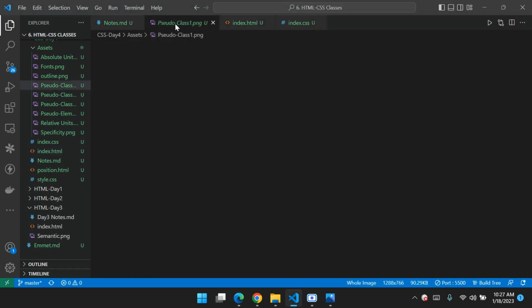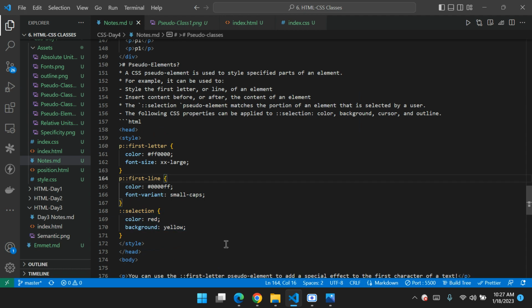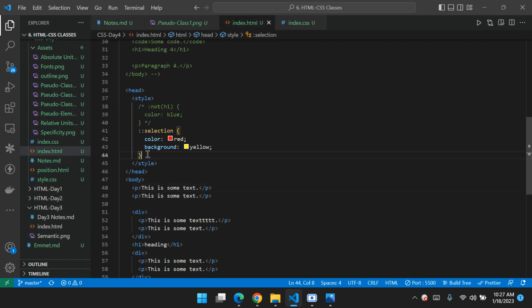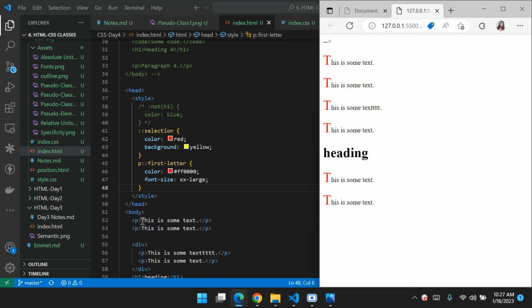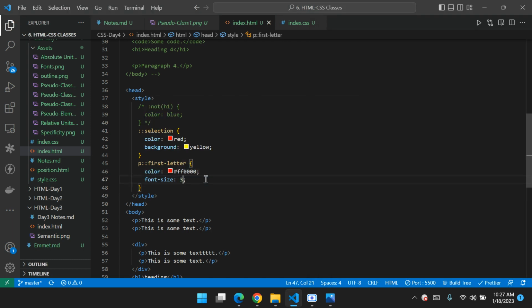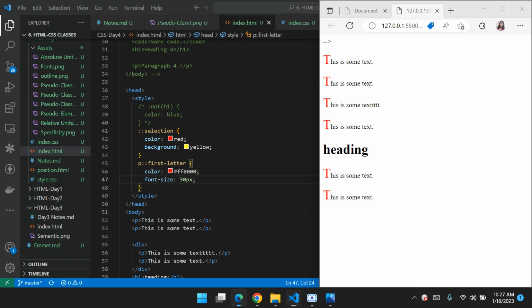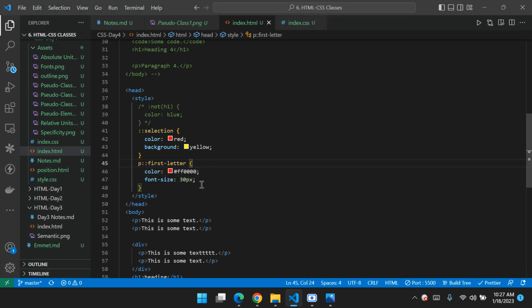So this is about the pseudo elements. Again I have shared this image with you. You can see there are a lot of pseudo elements, but most of them, these are used. First paragraph, let us see this as well. For every paragraph, whoever is the first letter will be colored red, and its font size will be xx-large. You can even provide 30 pixels like this, it will be very large. See, like this it will happen.